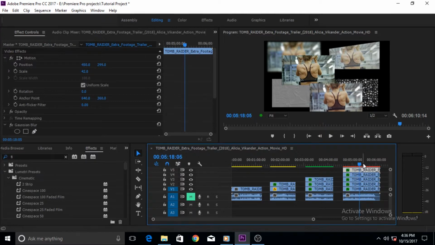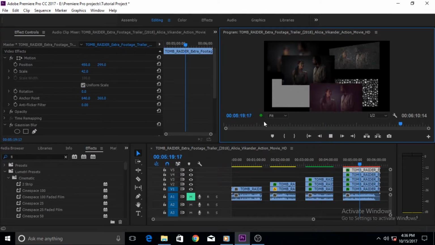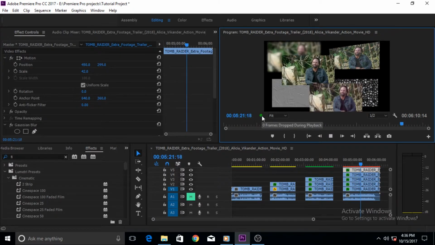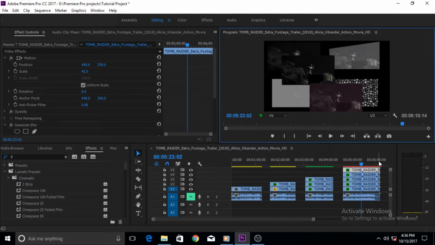Let's see if any frames are dropped. Because we have the red line here, it is also an indicator that something bad might happen. Okay, well, as you can see, my computer is very powerful, and it depends on your computer also and the amount of RAM that you have in your computer.